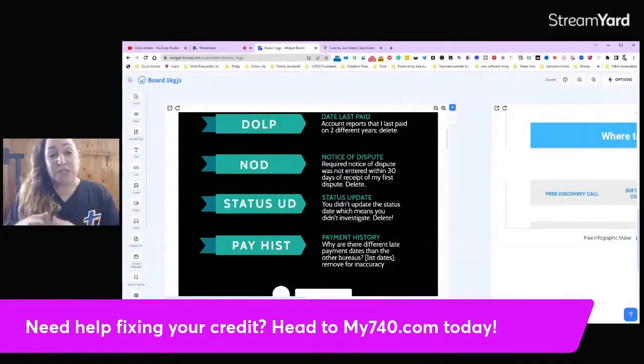So when they don't change this date, let's just say that they were supposed to have verified it in July, but it still says last year or January, that means that no investigation could have possibly taken place because they didn't change this date.